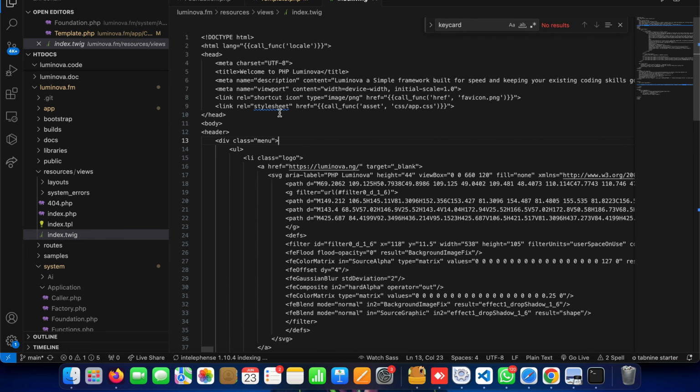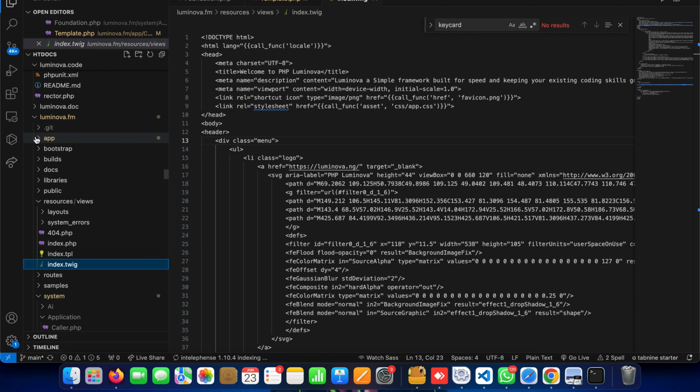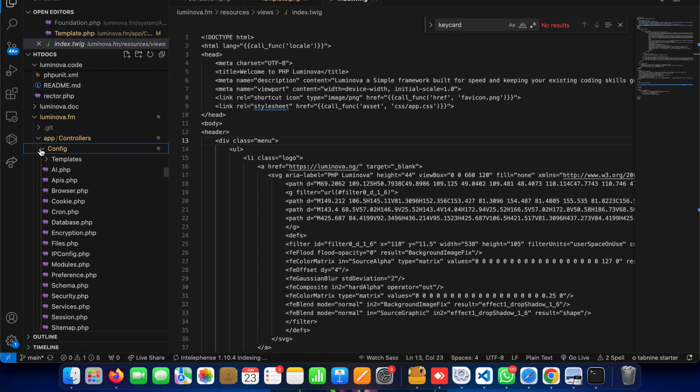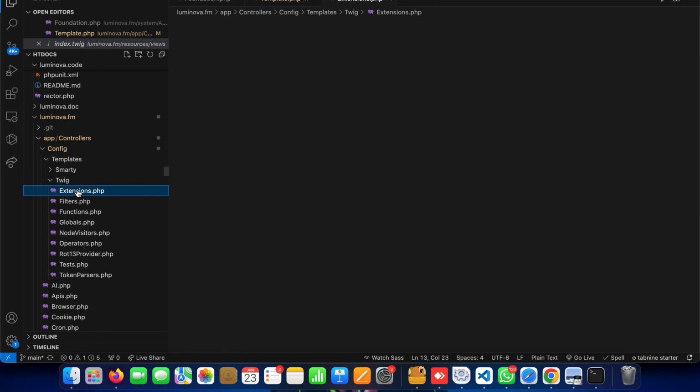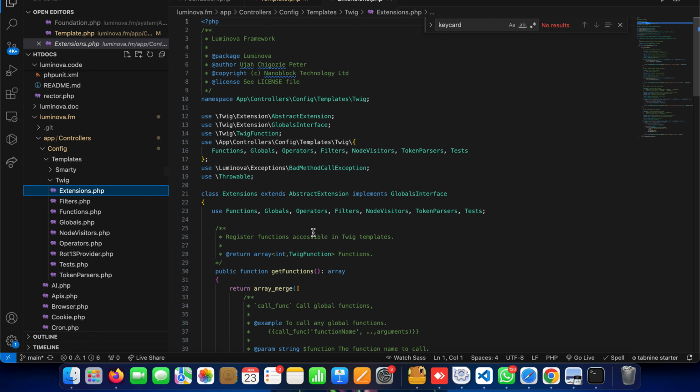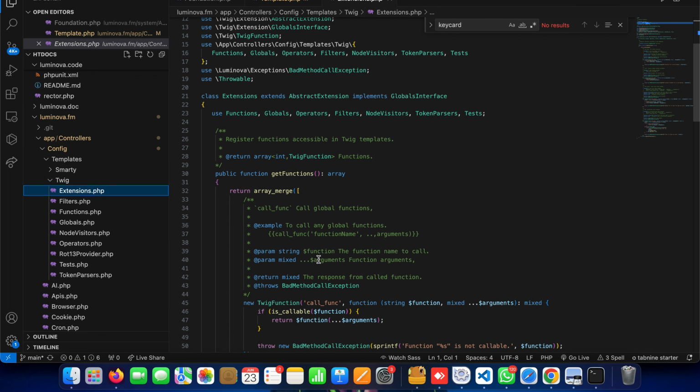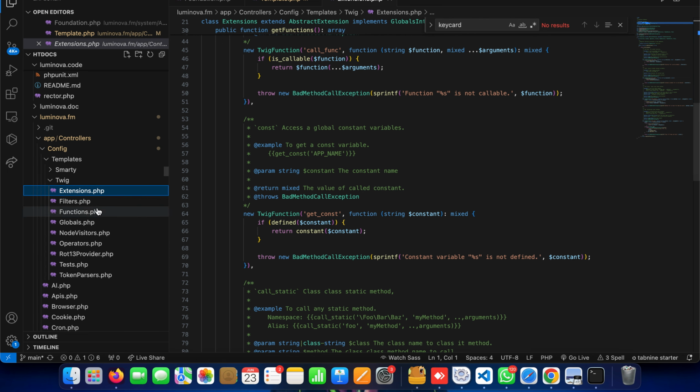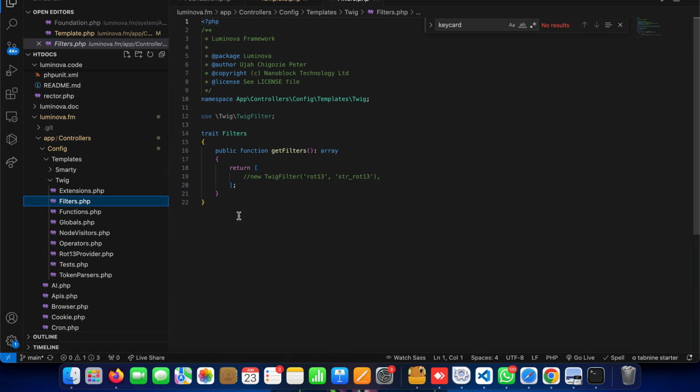If you wish to customize your Twig environment, you can do that by going to app, controllers, config and template, and you can locate a Twig directory. Here you can add Twig extensions, if you want to add filters.